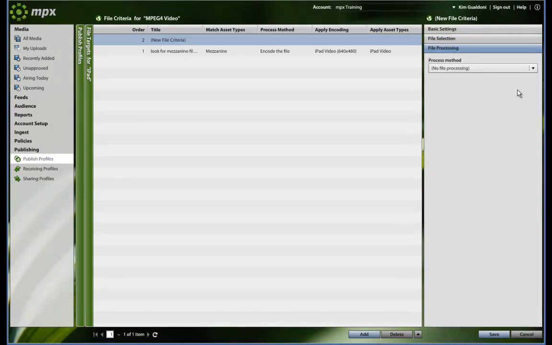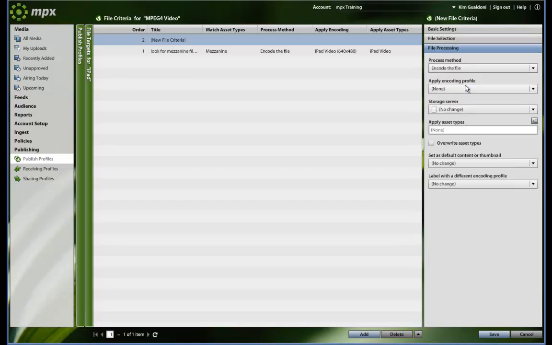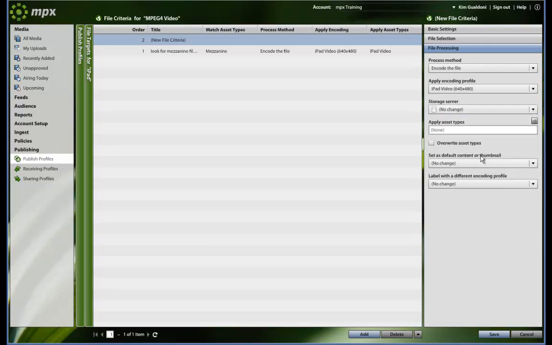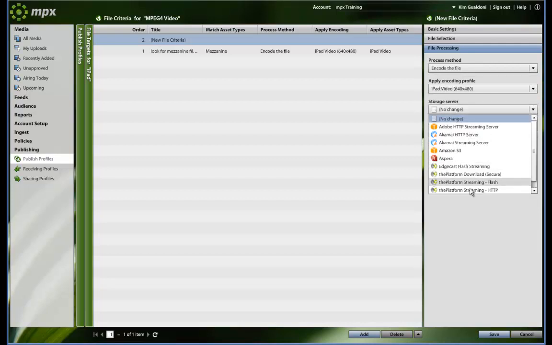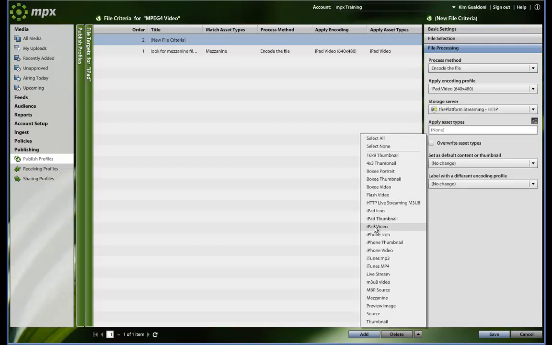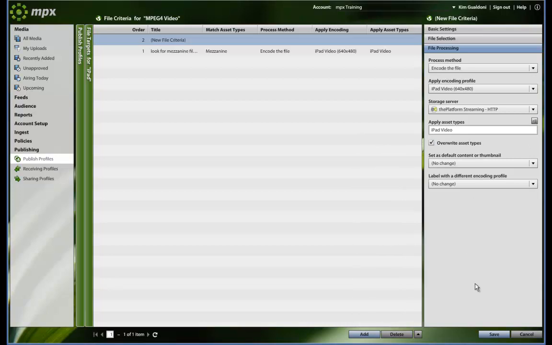This will give me the highest quality video file in my media. My file processing is much the same as the previous step. When there is a match, I will choose to encode the file, use the iPad video encoding profile, move this new media to the appropriate server, apply my asset type, and click Save. Now we can see I have 2 sets of file criteria for my file target of MPEG-4 video. I've also made this flexible enough that I can apply this to any media in my account.